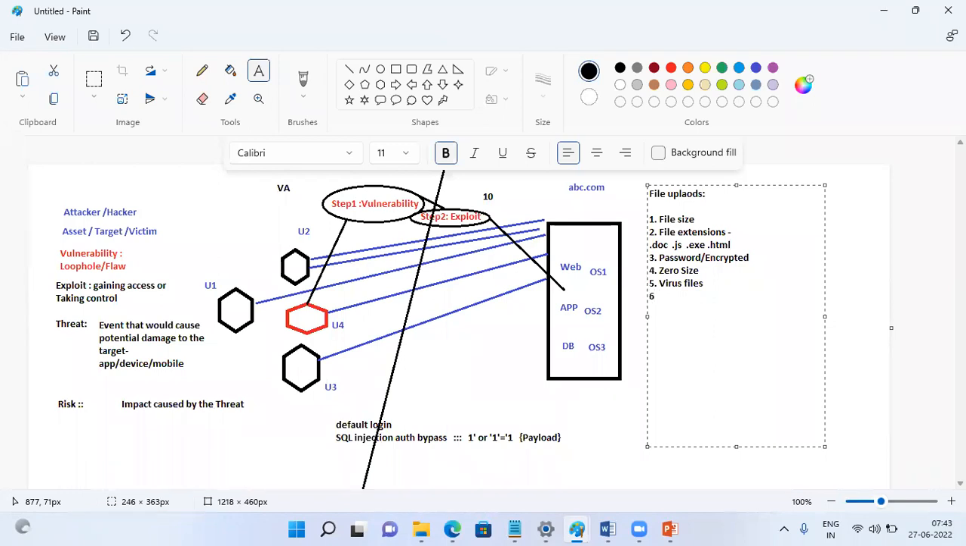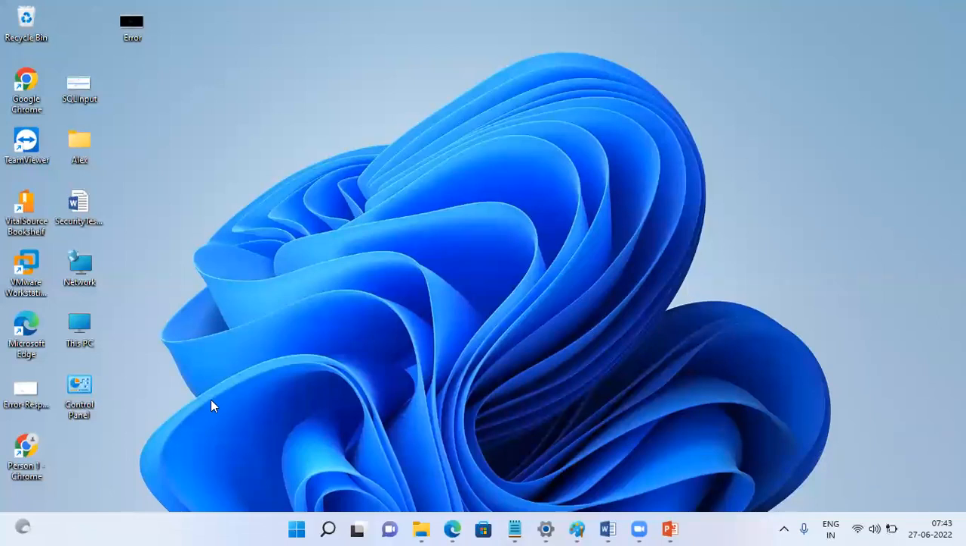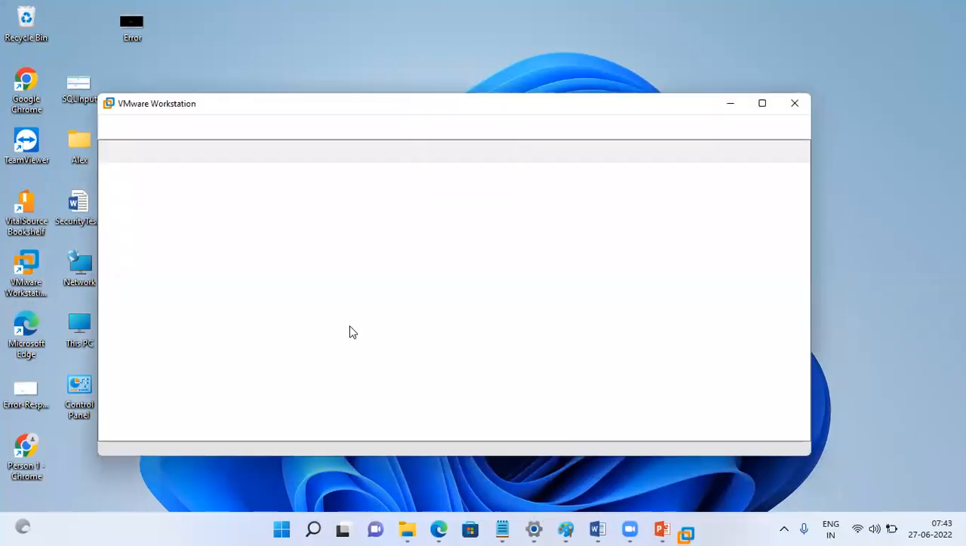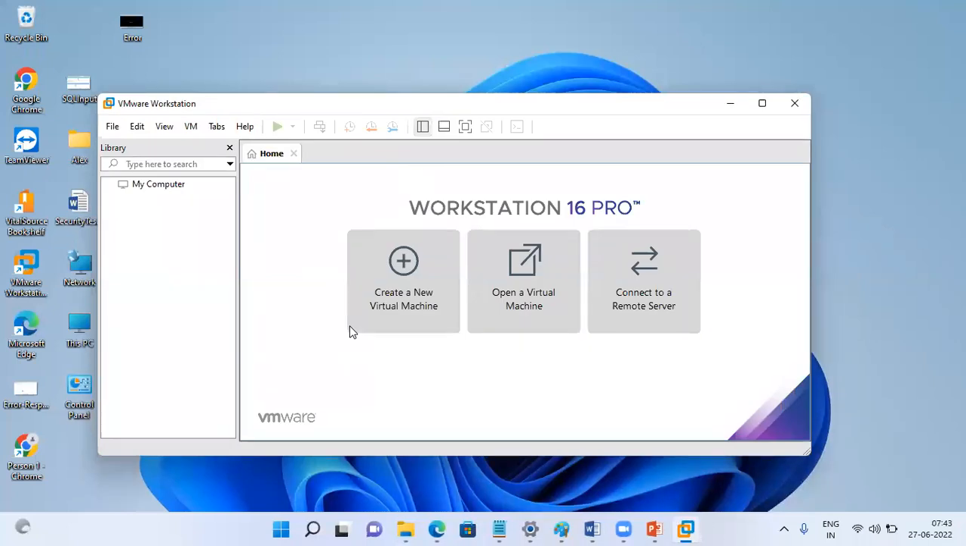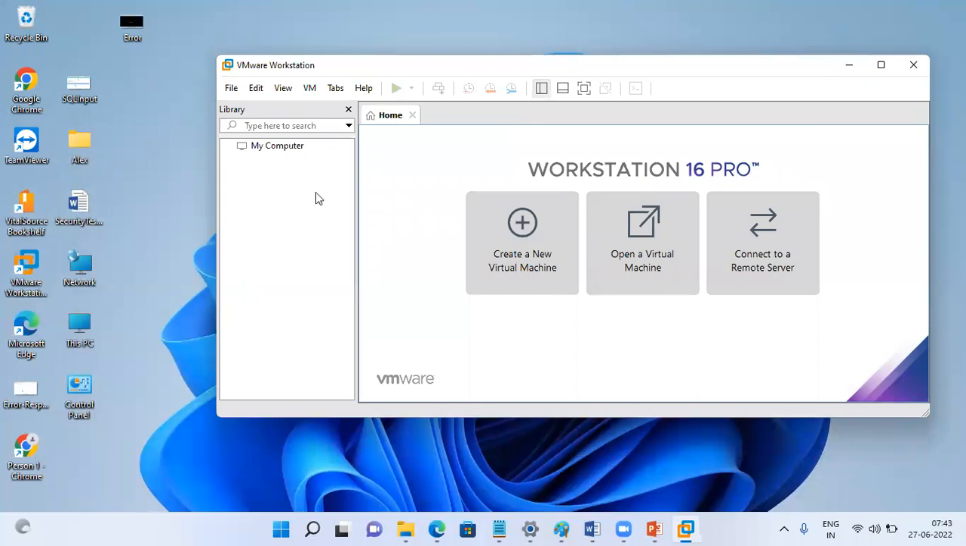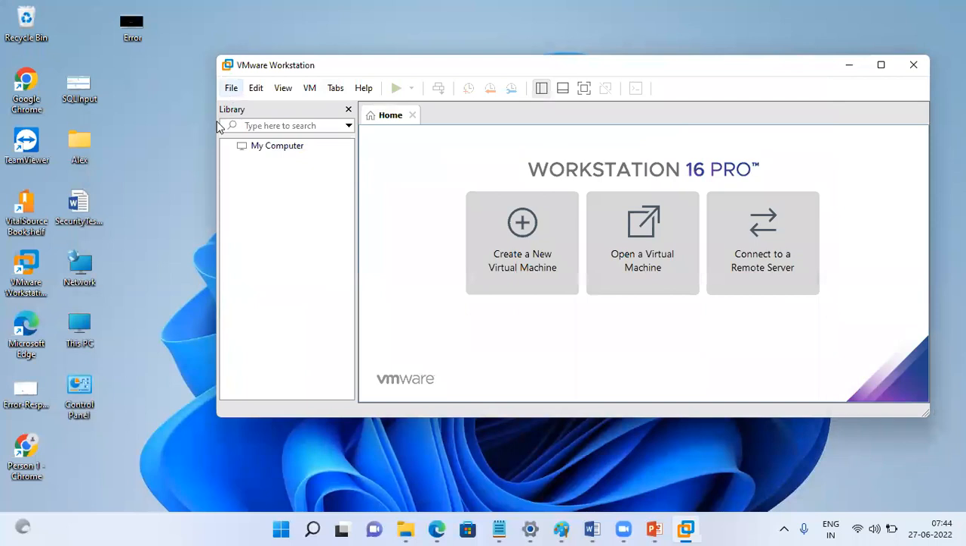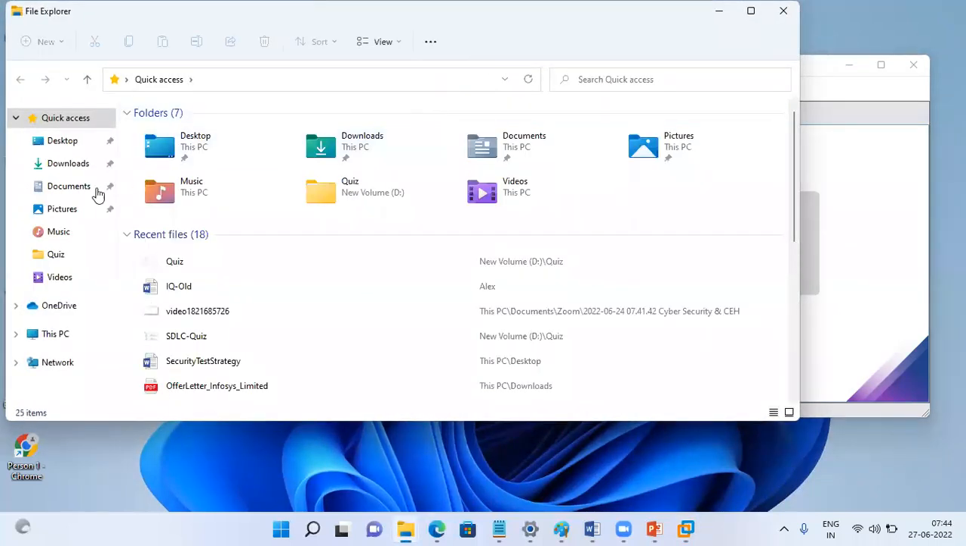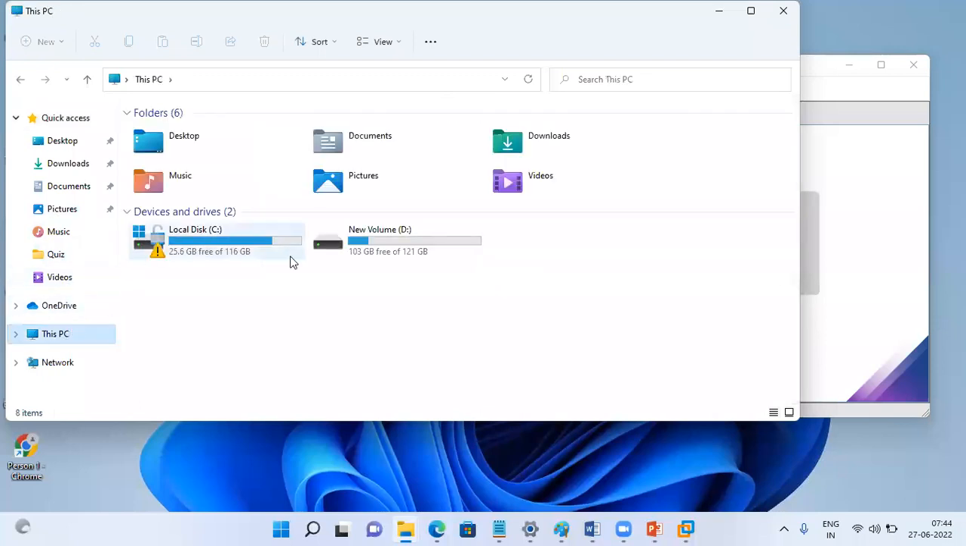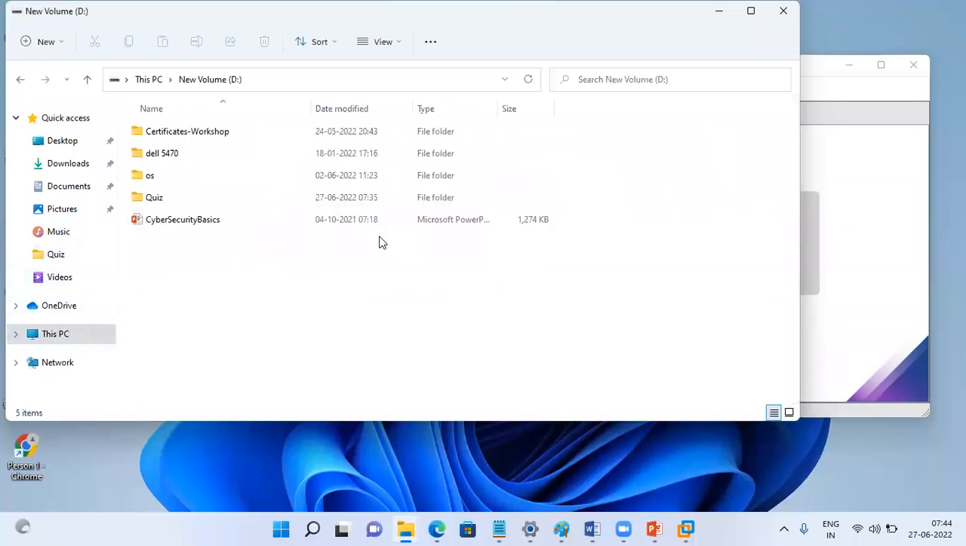Actually, let me see if the setup is here. VMware setup. Oh, that's good. We have the VMware setup in the system. Let me check. If it is working out, I'll continue this, or else we'll see tomorrow. Twenty-five GB.